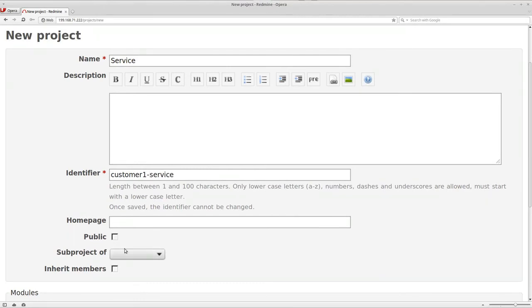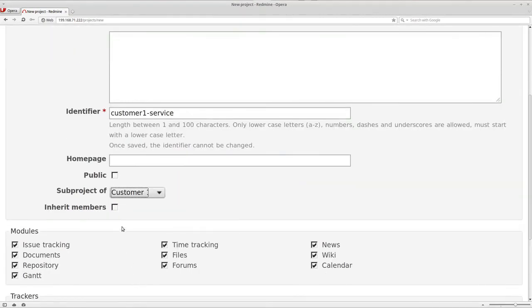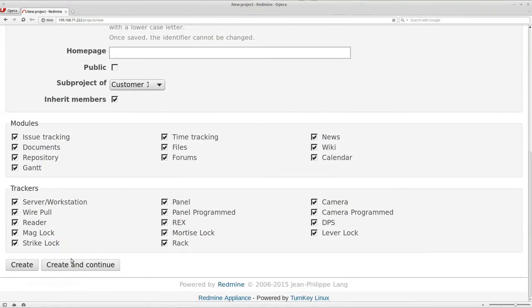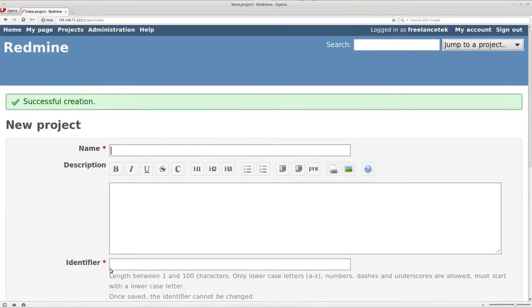Again, it's not going to be public, and it is going to be a sub project of customer one, and I am going to inherit the members. Click on create and continue. So now that piece is done.